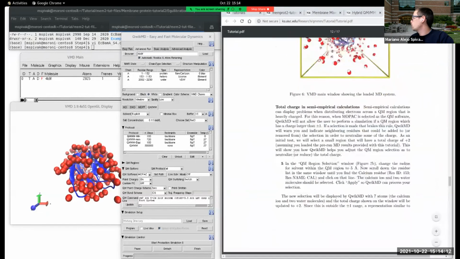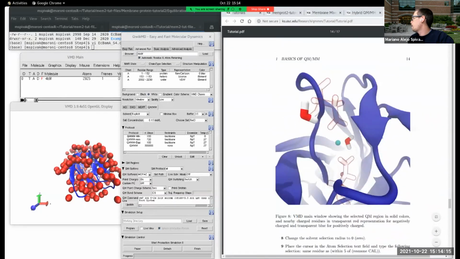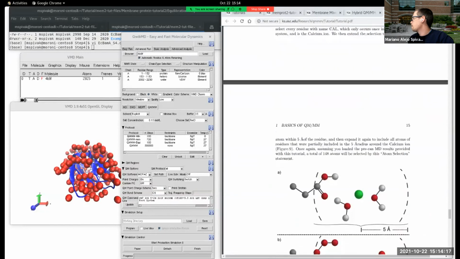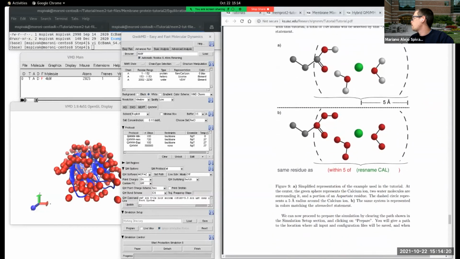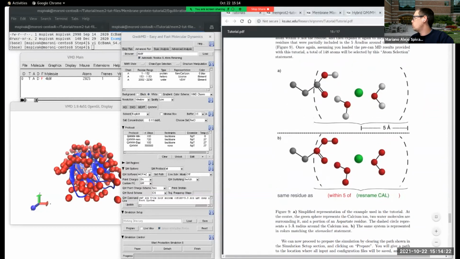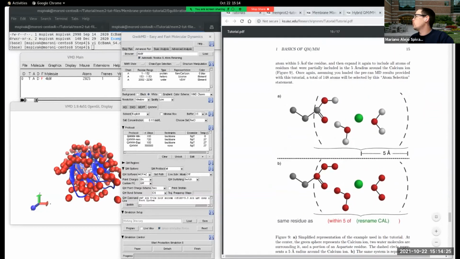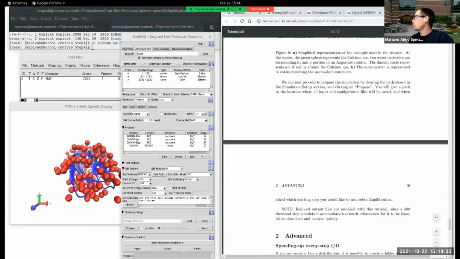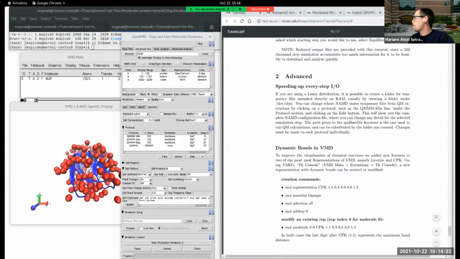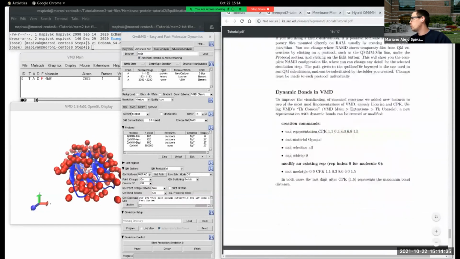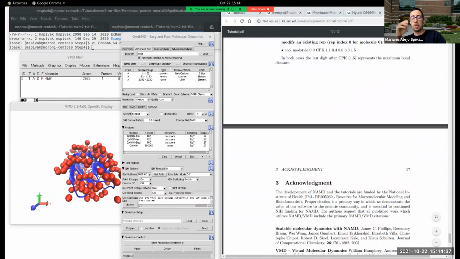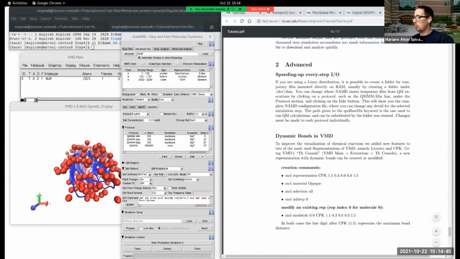So let's go back to the tutorial. Yes, so this is the idea of the simulation: you are simulating calcium and the water molecules and some of the residues that are around. And some of the other things in this tutorial, which is the basic tutorial as I mentioned, are just related to how to display this in VMD, so you get a better visualization experience.